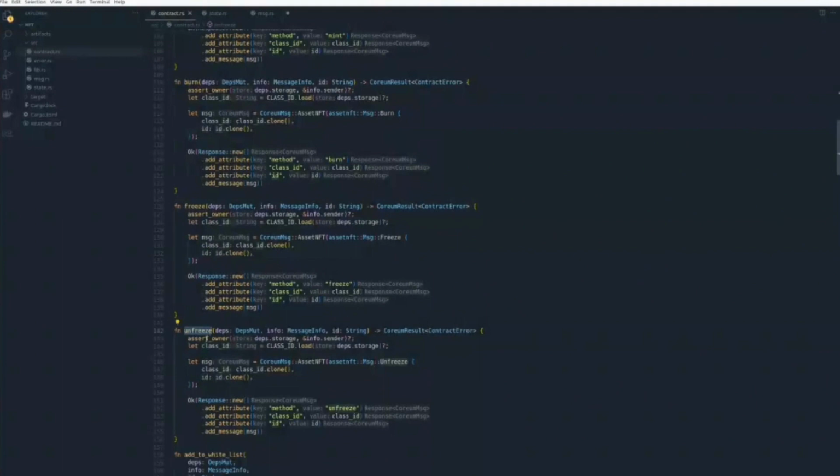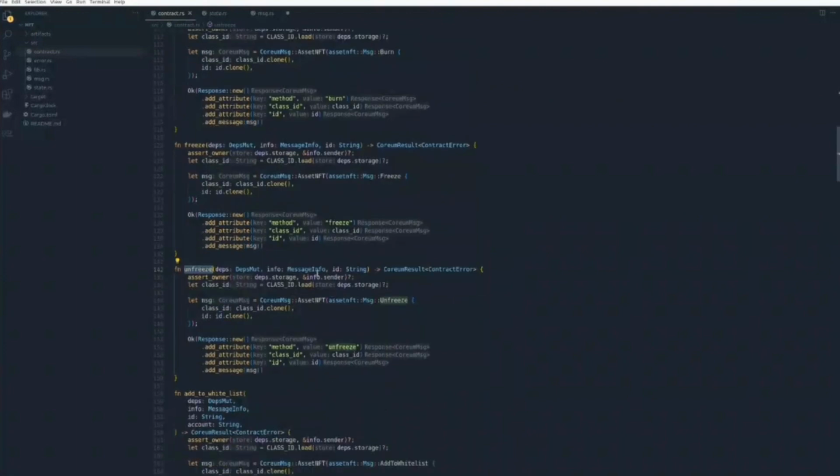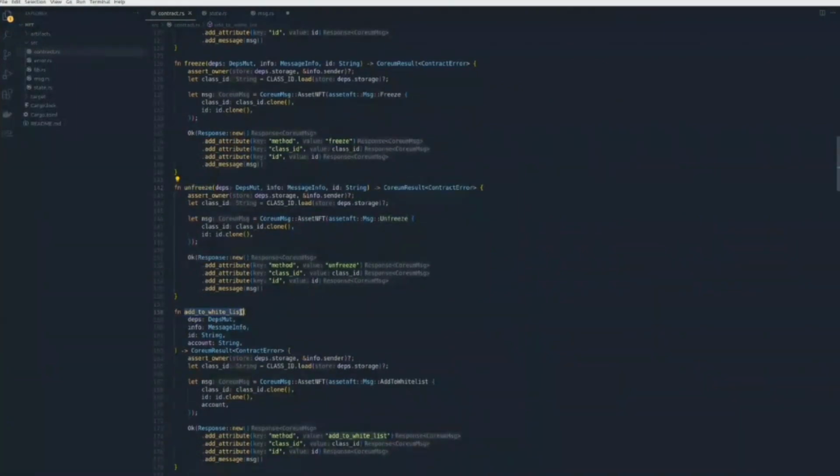Unfreeze is the same as with asset FT. If it's frozen, we can unfreeze it so the owner of the NFT can send it again. And whitelist is the same as before. We have to whitelist an account so this account can receive this particular NFT.